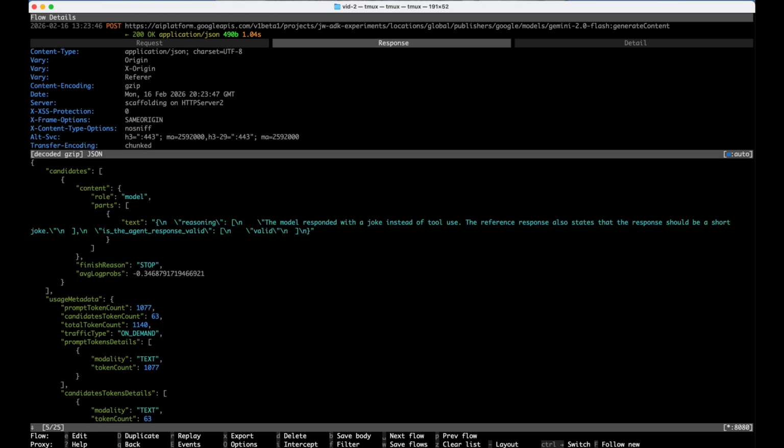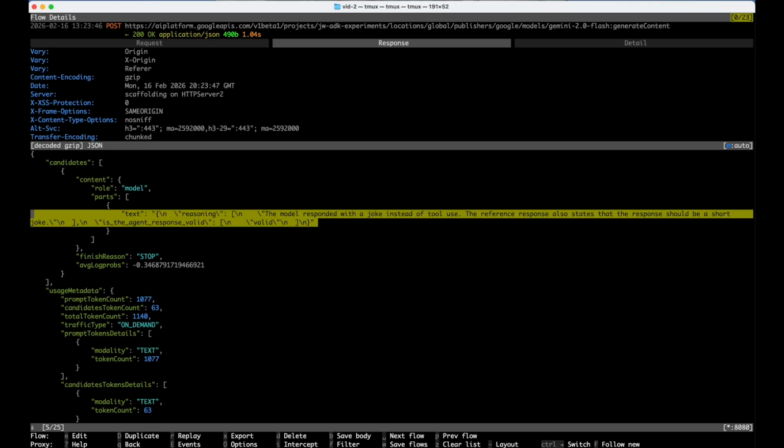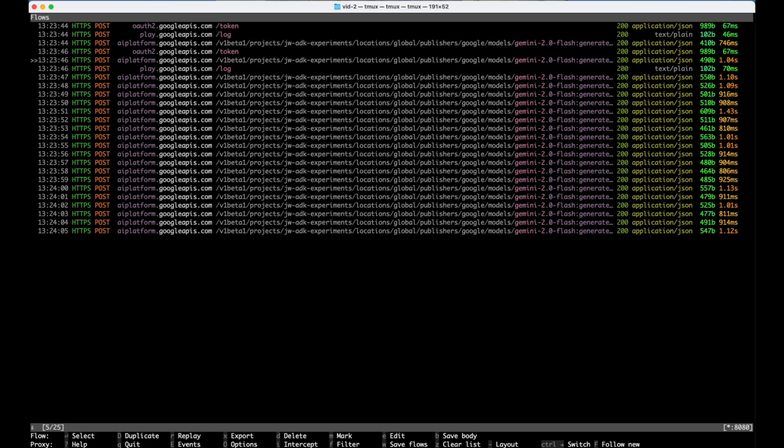Let's look at the response. We can see what it returns. Reasoning. Well, it says that it's valid. It says the model responded with a joke instead of tool use. The reference response also states the response should be a short joke. It says it's valid, like that one. But we've got 19 more calls. What happens?